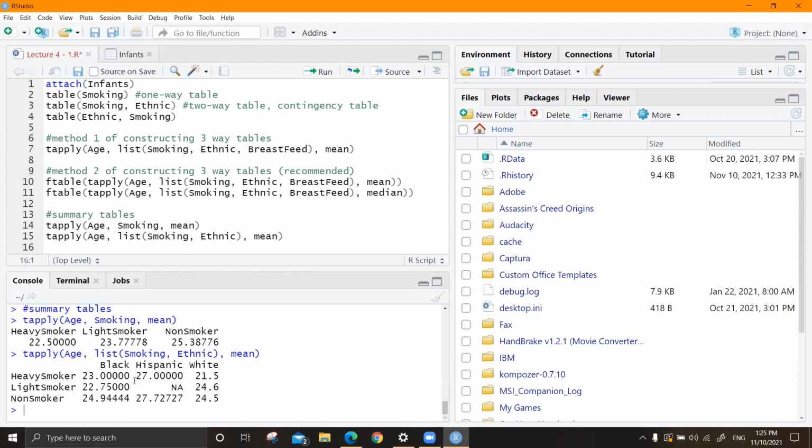So these are the averaged ages of these combinations. On average, at the age of 23, black people are heavy smokers. This is how you interpret. On average, white people at the age of 24 are non-smokers. So things like that, you can say.